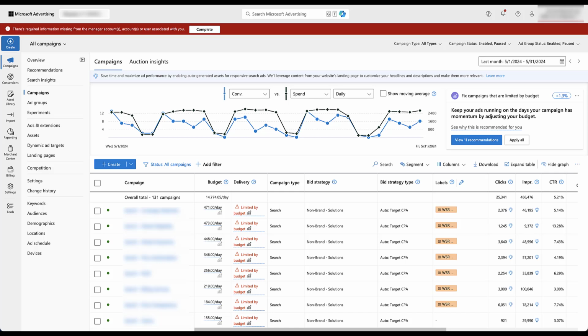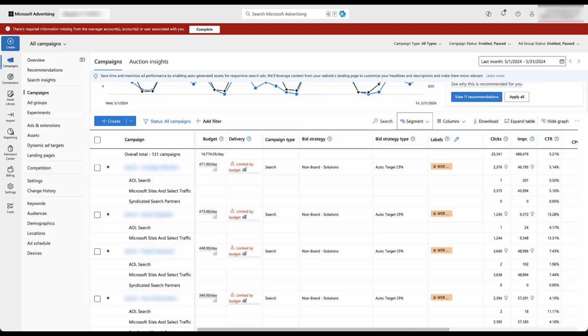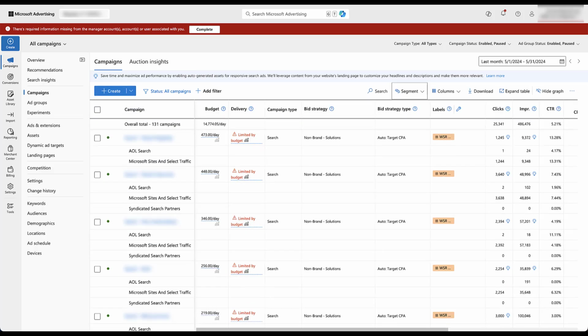So the first thing we want to do is first understand how our ads are performing on Microsoft's Audience Ads Network. And there are a few different ways we can do this. First, we can segment our overall performance by coming down to Network. And here we can see that we have Microsoft and Select Sites, AOL Search, and Syndicated Search Partners. Overall, this account is in pretty good shape when it comes to this. So I'll be honest, we're not going to see a ton of data flowing through this, but if you first want to see at a really high level how your ads are doing, and if a lot of your traffic is going to those syndicated search partners, this is going to be the easiest way to do it.